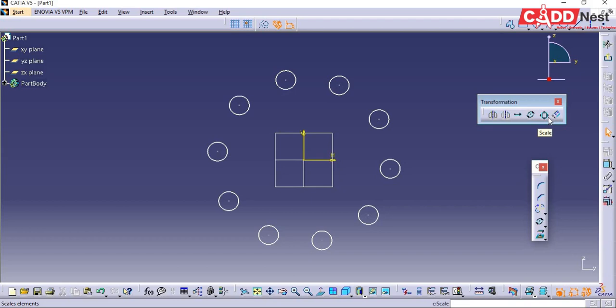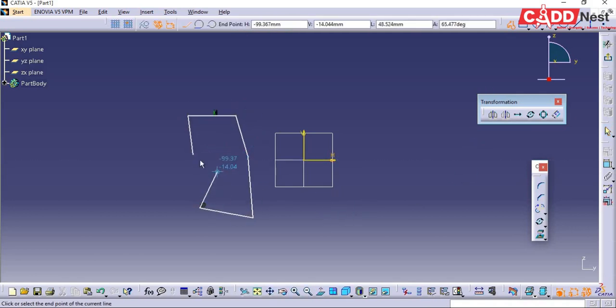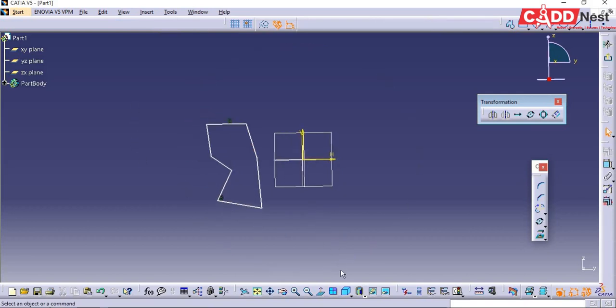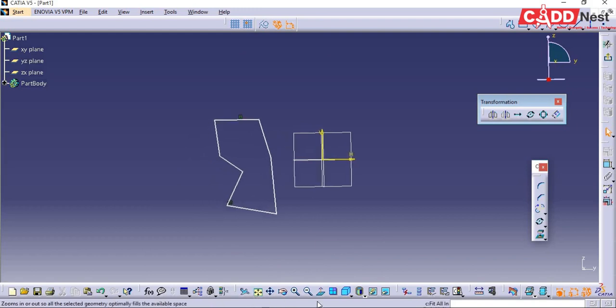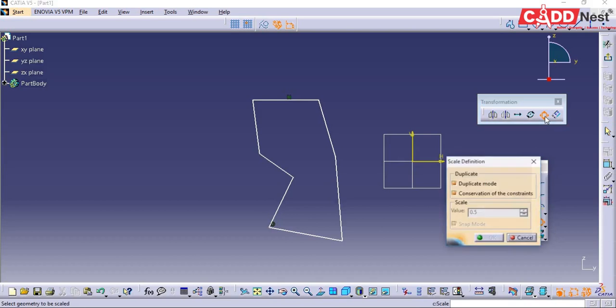Then the next command we are having is scale option. Let us see how to use scale. I'll delete this. I'll be taking a simple profile. Say a profile like this. In order to scale this, scale is nothing but increasing or decreasing a ratio of a component. I'll be going for scale option. Let us go for scale.